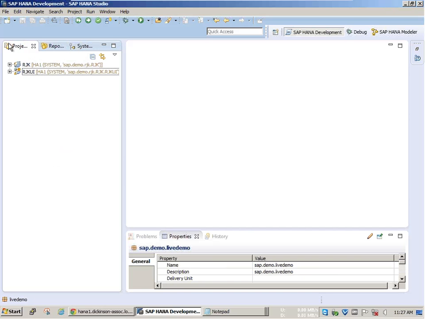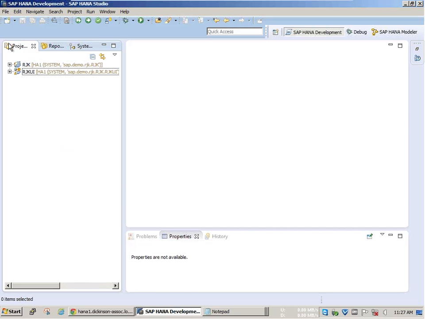Now we'll jump over to the Project Explorer. Tim mentioned the Project Explorer is a standard Eclipse tool which is embedded in the Studio, and if you're not familiar with it at all, it's an integrated development environment that's used throughout the programming world because it supports multiple programming languages.